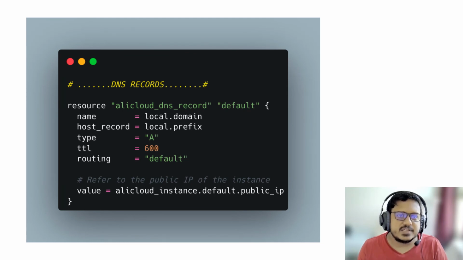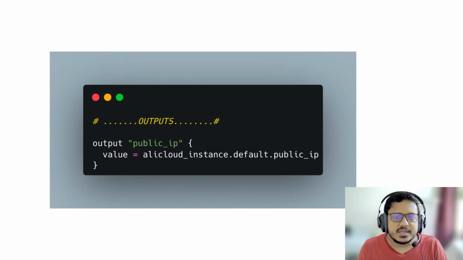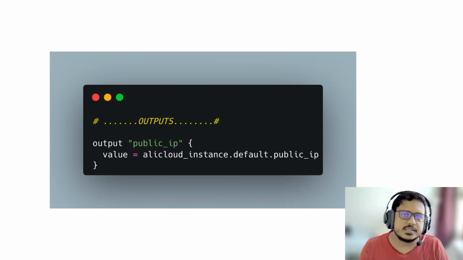So to do that, we create this resource, AliCloud DNS record, and then we define the A record type, the TTL, and the routing. And we can also add an output variable where it spells out what is the default public IP of the instance after it's installed. So that is how we create the main.tf file. So you have everything ready now to deploy a ECS instance and the security rules and the keys and the VPC and the switches and the networking things around it.